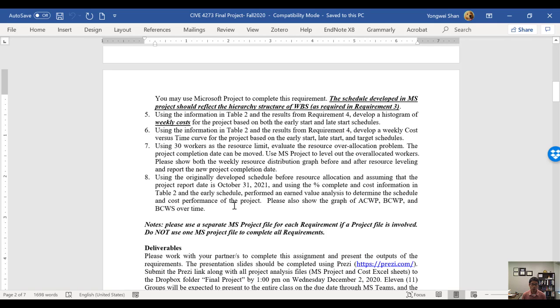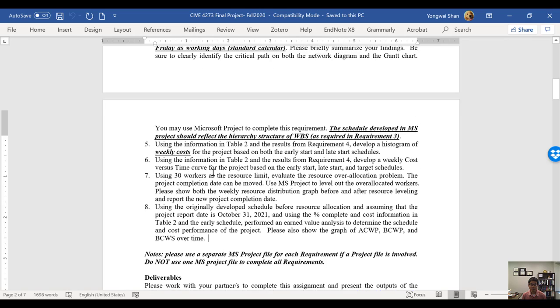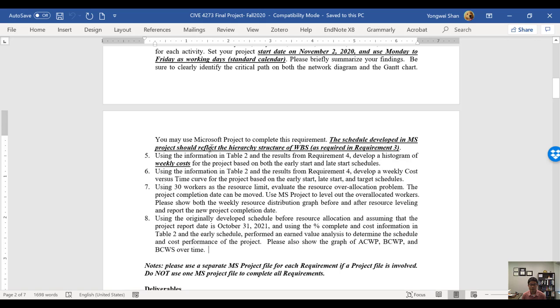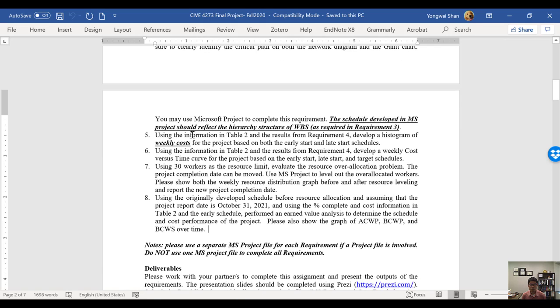So the last one is about the earned value system, and make sure you always create a new file for this one. You can always make a copy of some of those previous project files for different requirements and use it for the last, which is requirement 8.